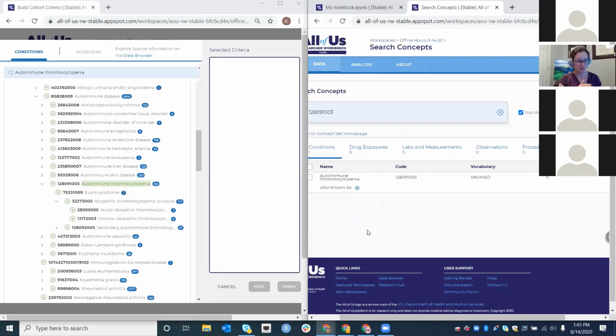And so we're actually in the middle of implementing changes to our set of tools so that the search experience is the same between our Concept Set Selector and our Cohort Builder. This means— Hey, Kelsey. Go ahead.